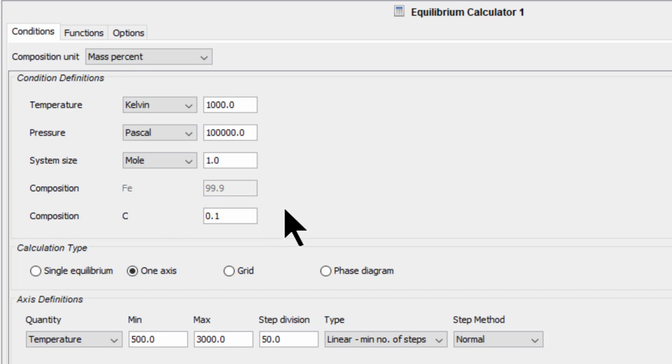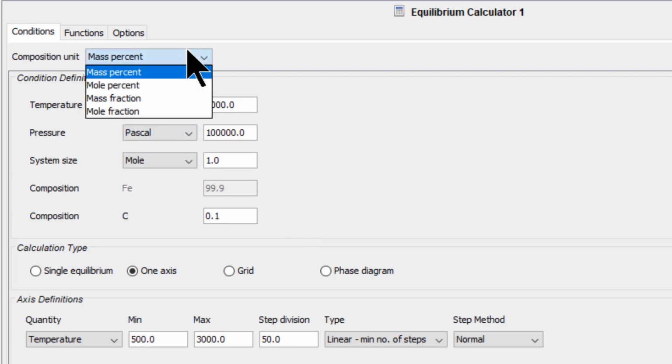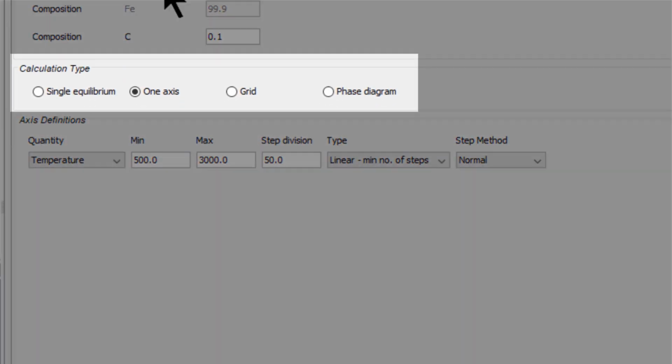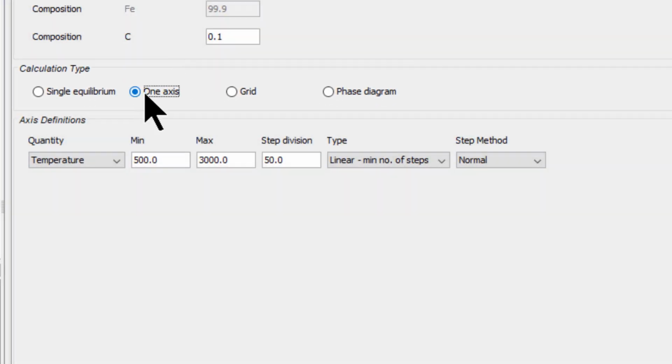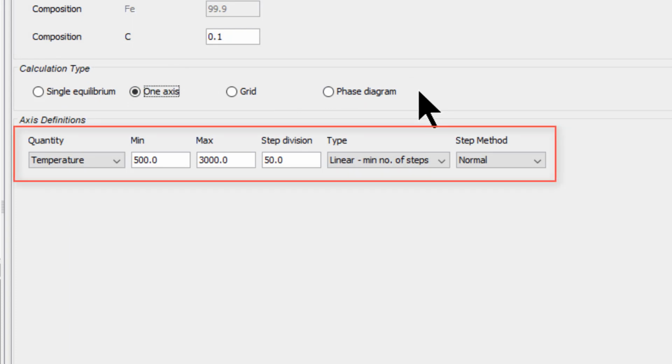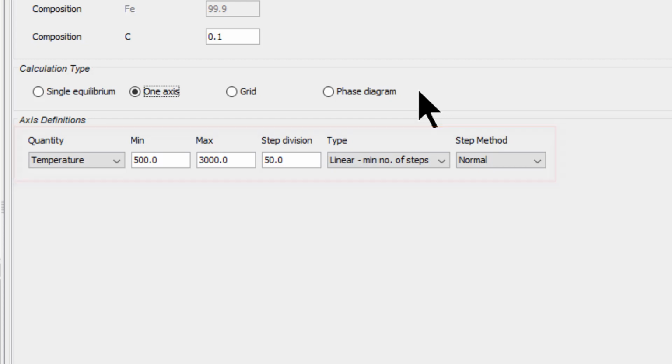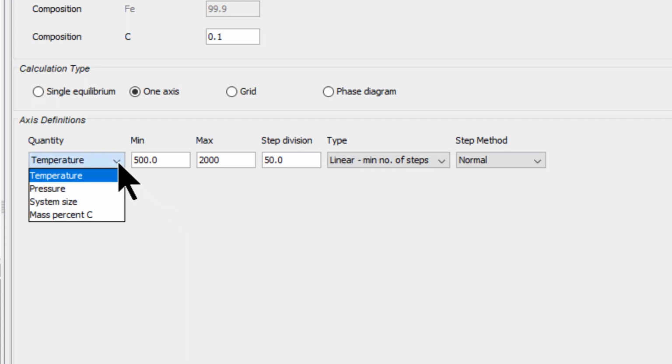Remember, you can change these values if you're working on your own calculation. You can also change the units for temperature, pressure, and so on, and you can change the composition unit. We also need to select our calculation type, so select one axis, or property diagram if you have an older version of the software. When we do that, your temperature range will appear if it was not already there. Set the range from 500 to 2000 Kelvin. You could also step in pressure, system size, or composition.